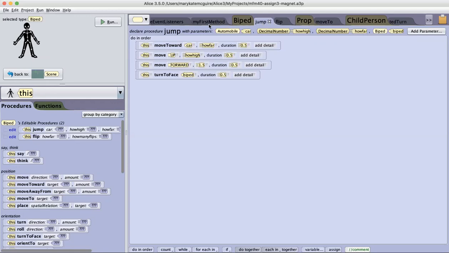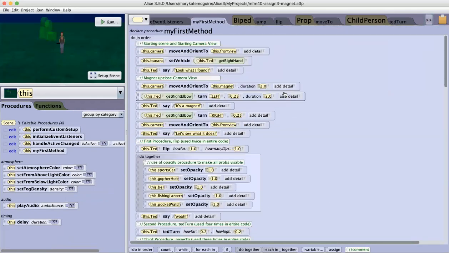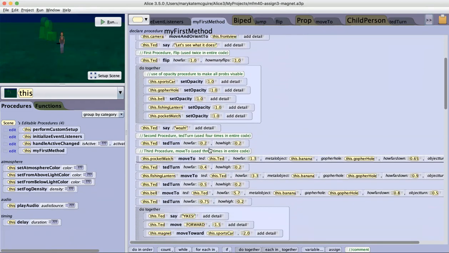And so now I'm going to show you my first methods and show you guys where each of these procedures take place. So to begin, as you can see right here, this is where Ted will flip a certain amount and a certain amount of times before all the objects will come into place and stop being invisible. The next procedure is then used numerous times below this, and it's the Ted turn procedure, like mentioned earlier. And this allows for Ted to turn his body to face a certain metal object and for him to raise his arm a certain amount.